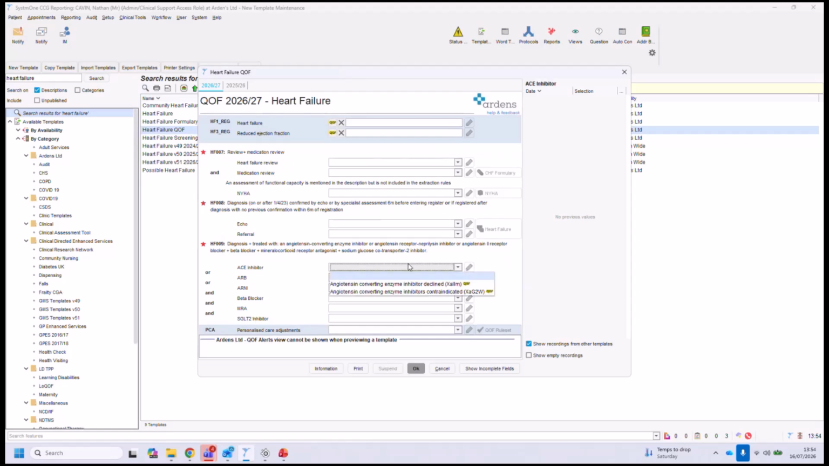They will allow you to add whether they've declined or contraindicated, whatever the exception code, or the personalized care adjustment, I should say, sorry. So the personalized care adjustment codes for each of those are on there. So if a patient could take all of them except a beta blocker, we would be able to go in here and say whether they've refused it or they're contraindicated, etc. So again, a really good tool to use. If you can only prescribe 3 of the 4, you can go there and do that.